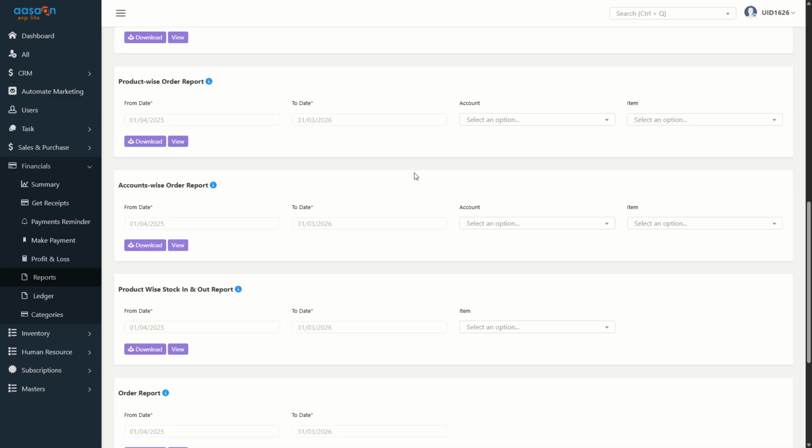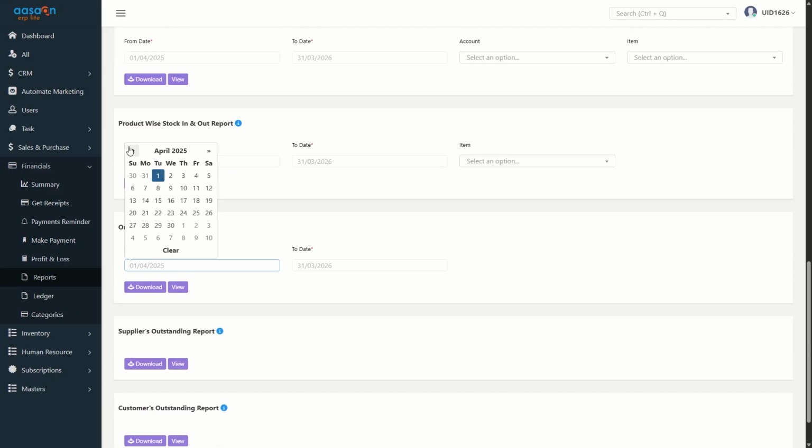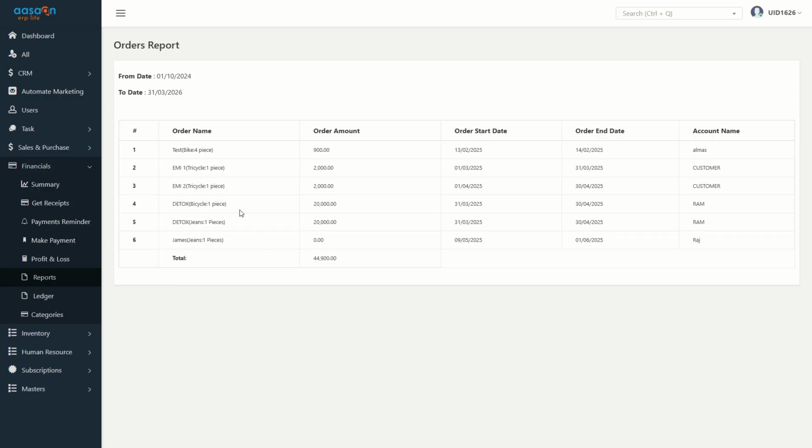So the next report is the order report. Here I'll select the date and click on view. As you can see, basically it is a summarized report of all the orders placed within a chosen date range. It provides key details like the order name, order amount, order start date, order end date, and the account name. As you can see, all those details are mentioned here for your analysis.